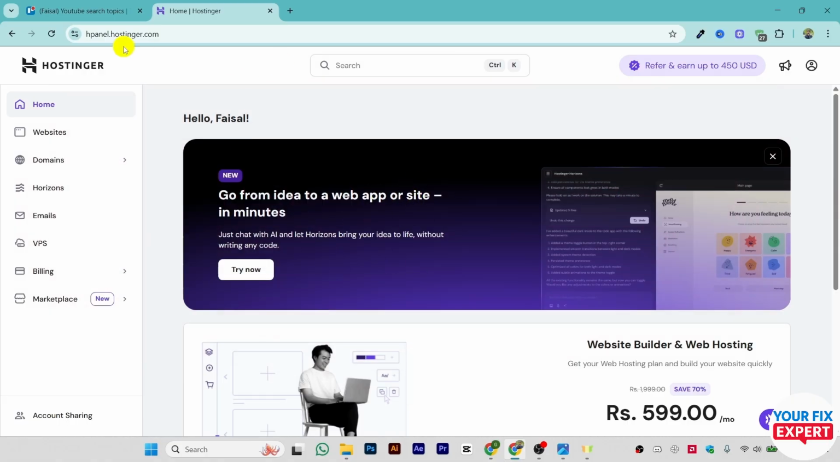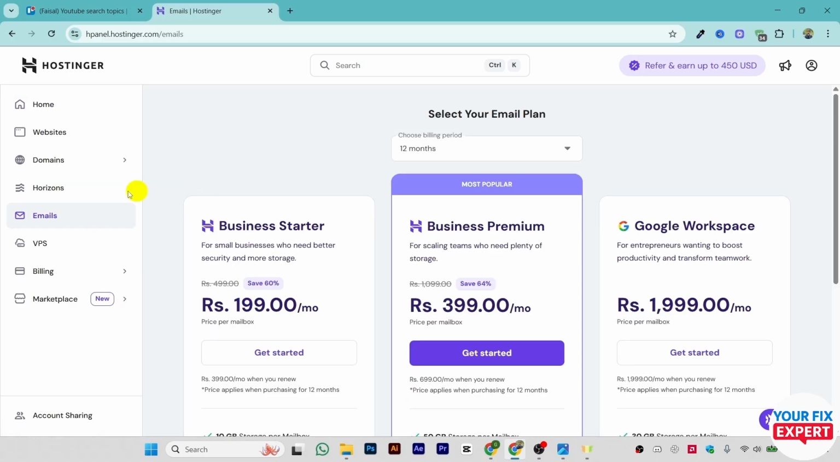Now first of all, head to this website called hpanel.hostinger.com. Once you're at the home page, make sure to log in with your account, and on the left side you will see multiple options. So just go to this option called emails.